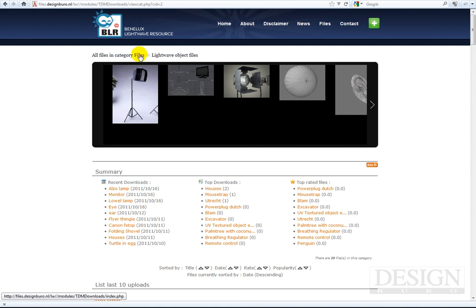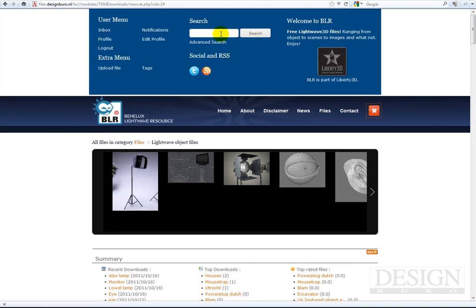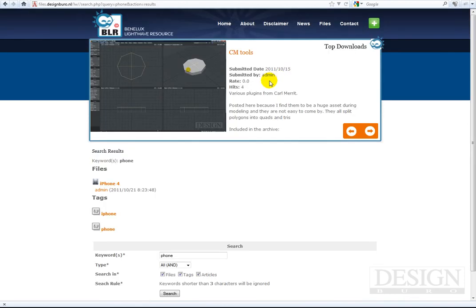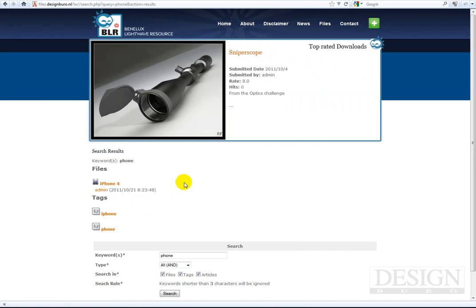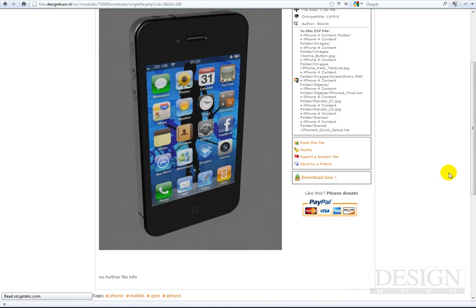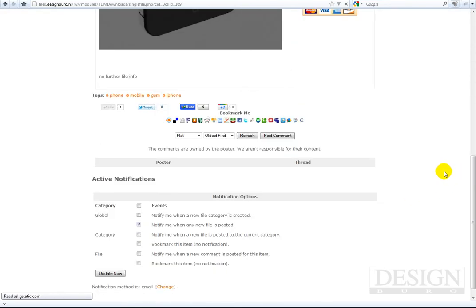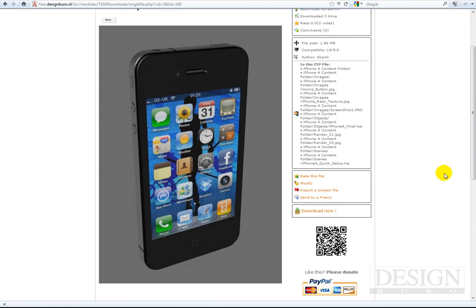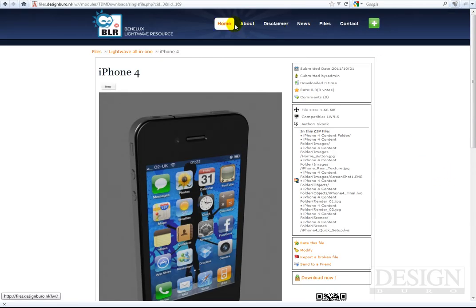Is there anything else you need to know? Well, if you press the plus button, you can also have a search, and that search is really very thorough. So if I press phone, it'll search not only titles, it will also search the tags, and it will also search the description. Basically, it will search everything except what's inside the zip files, but it will search all text. So that's a very powerful search engine.